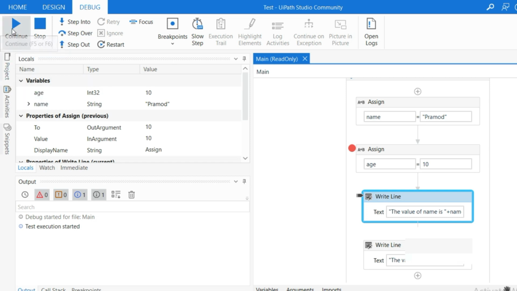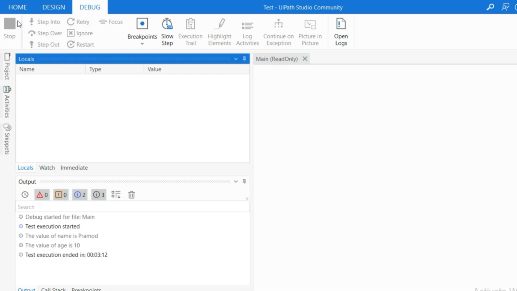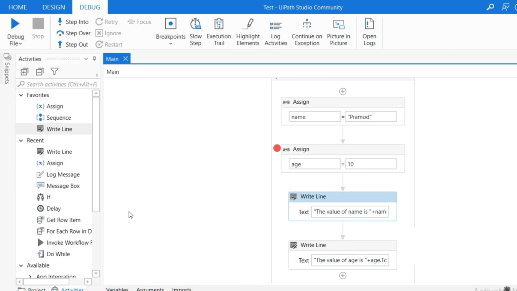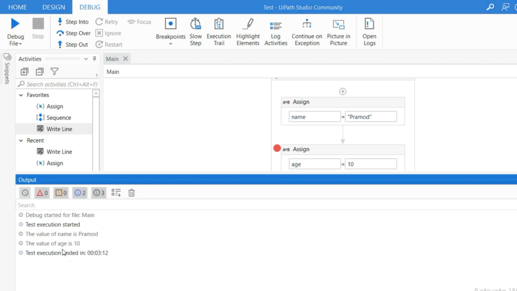If you press Continue, it will complete the execution without stopping anywhere. So I'm just pressing Continue. It completed the execution, and if you go to the Output, you can see all the outputs are there.